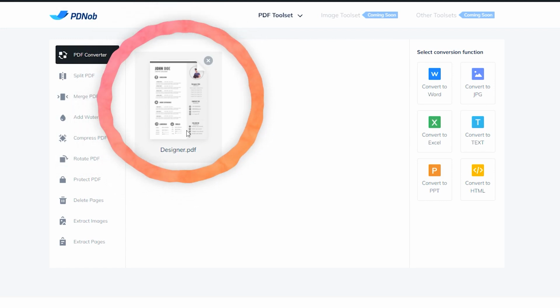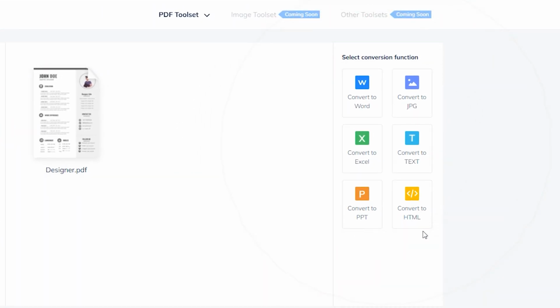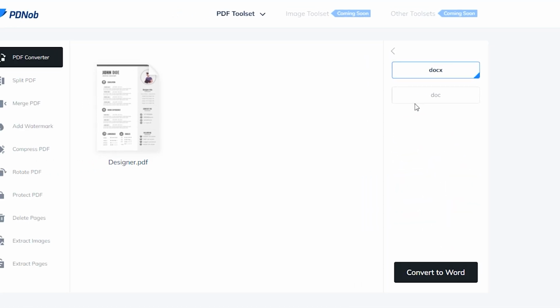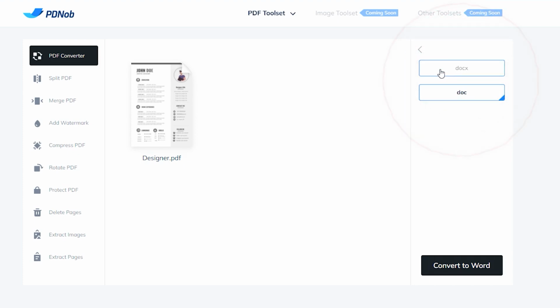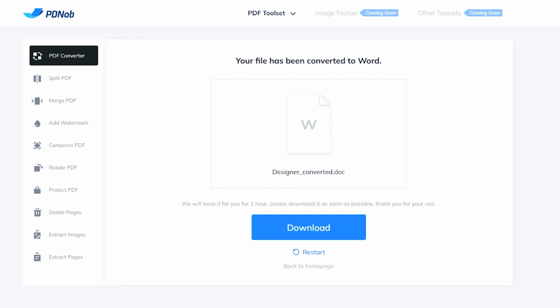The PDF thumbnail will be displayed in the middle. Select the format you want to convert to on the right. Choose Convert to Word. There are two formats to choose from. Click Convert to Word. OK. When prompted that the conversion is complete, click Download to get the converted Word.